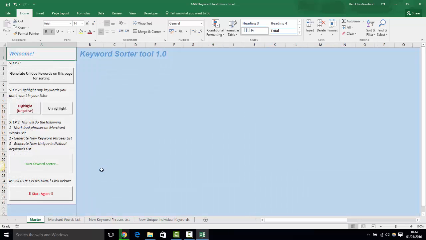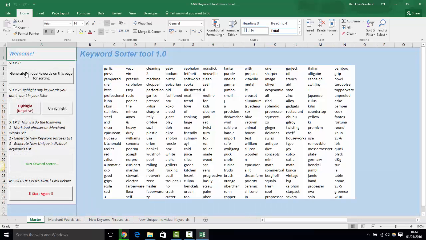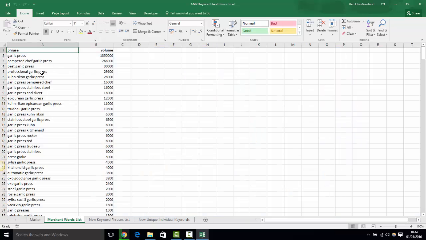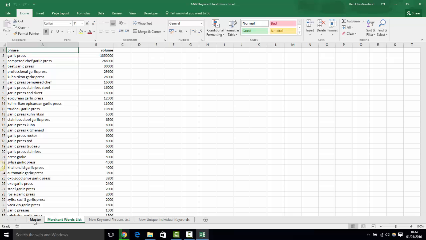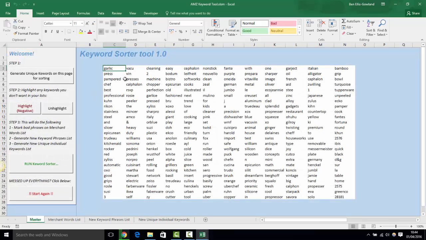So if you click on Master, click Generate Unique Keywords. At this stage, all this does is pull every unique occurrence of a word and fill this list up. So you can see garlic there. Obviously that's in every single keyword phrase, but it'll just show it once. So each of these is a unique word in the keyword phrase list.